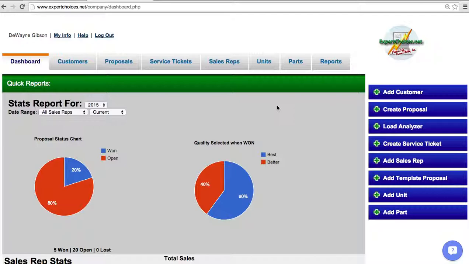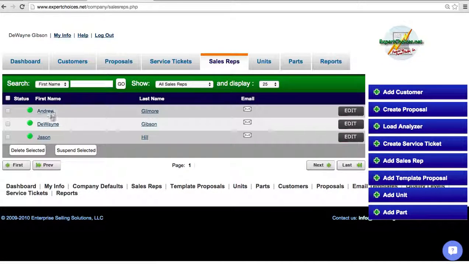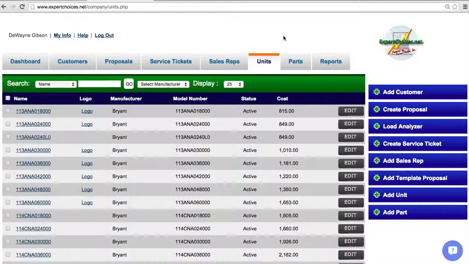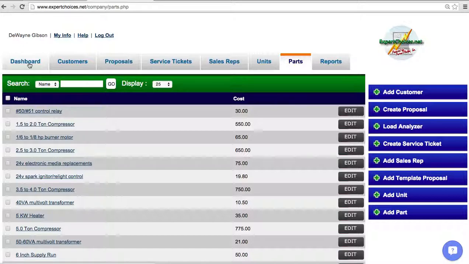So when you log into the admin, we're here in the admin, we're going to see all these tabs, and the tabs basically represent what's written on the tab itself. So when I see sales reps and I click sales reps, you'll see there are sales reps. Same thing with units and parts. So there's parts here.